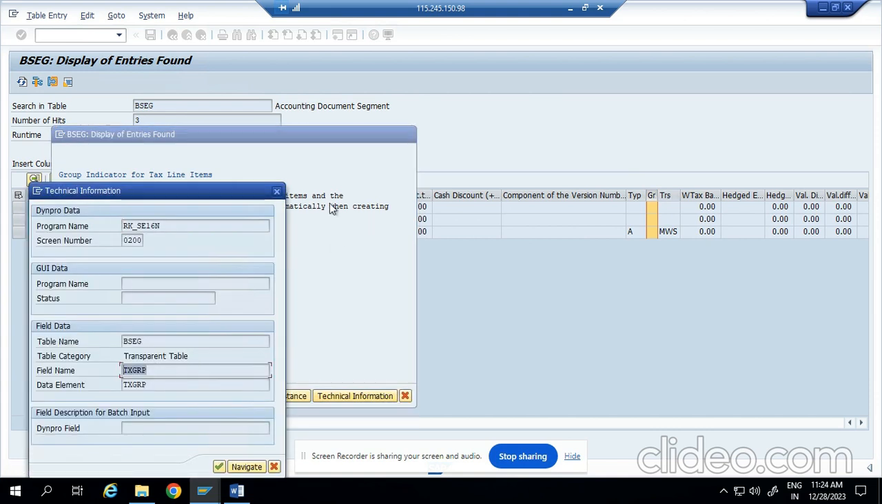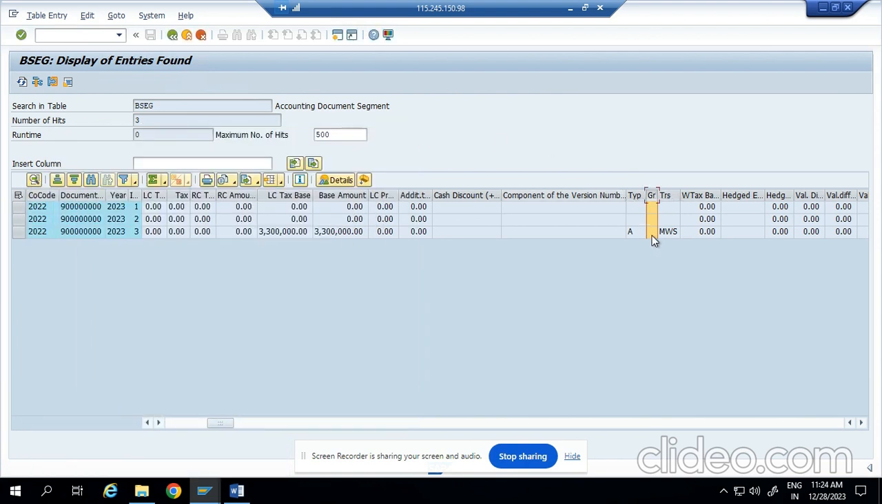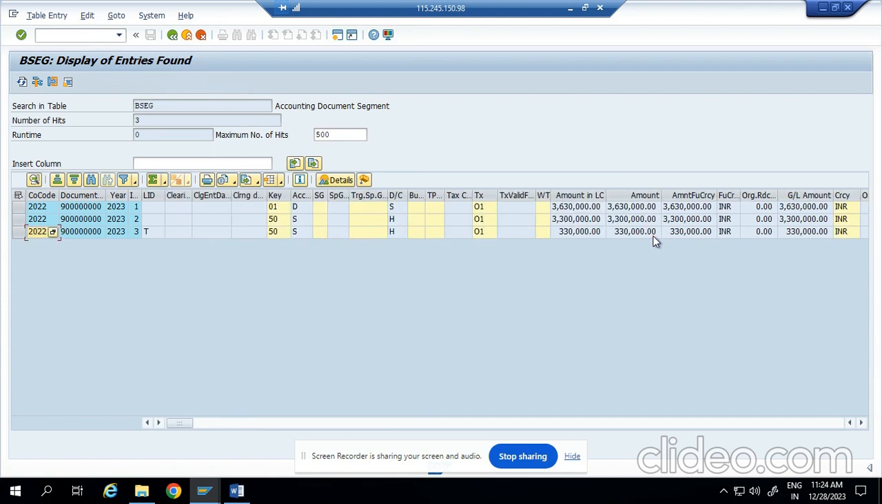Tax group. This is a transparent table, but I don't know really. If it is a tax line item, the tax line item indicator has to be updated, but it is updated at line item level T. Okay. Maybe sometimes the group indicator will be updated, sometimes the line item indicator is updated.